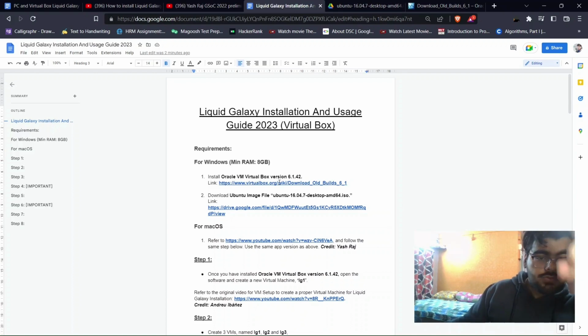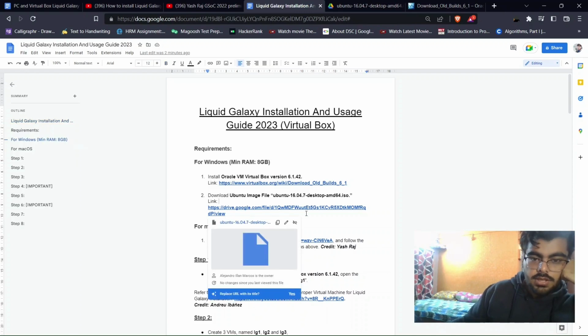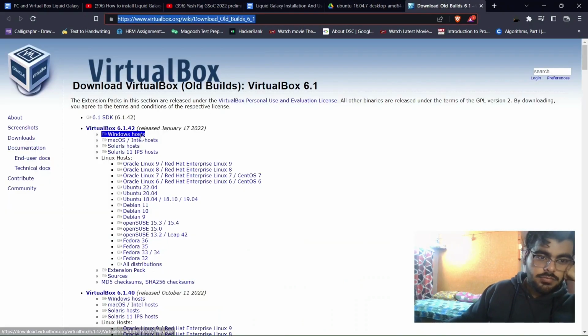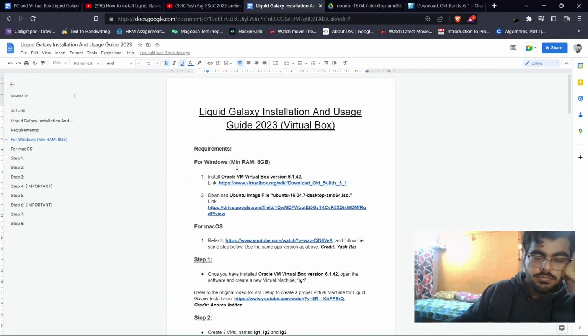You should remember about the version. If you install the latest version, which I had done originally, then you would encounter a lot of problems in building the NAT network, since IPv6 would not be supported, and I don't know how to deal with that. So I recommend that you install 6.1.4. I've provided the link here. You just go and press on Windows hosts, and that should give you the required version.